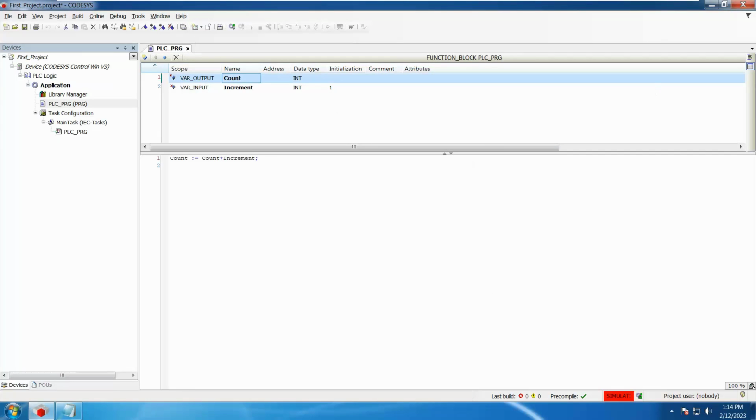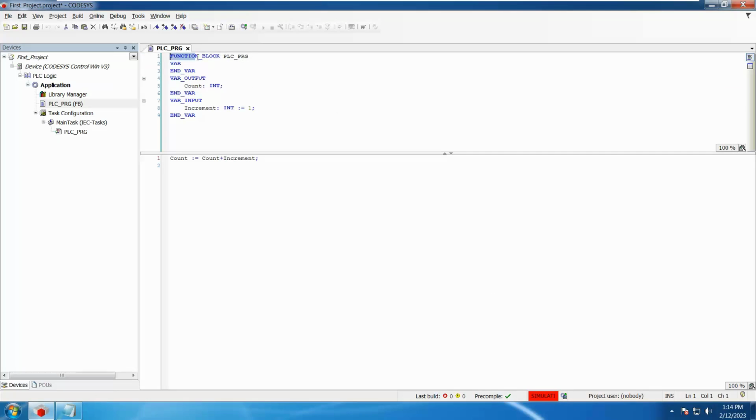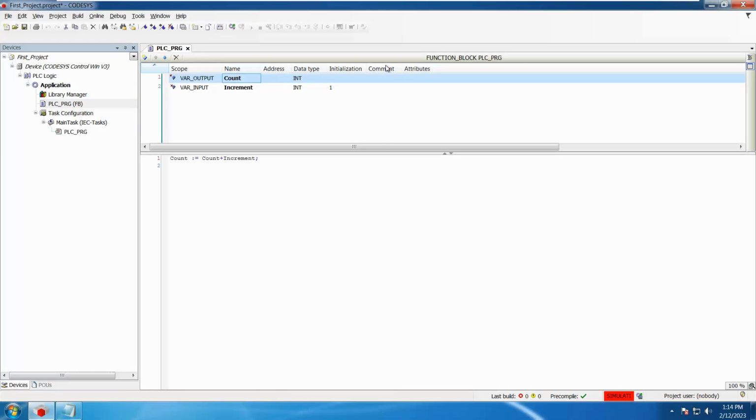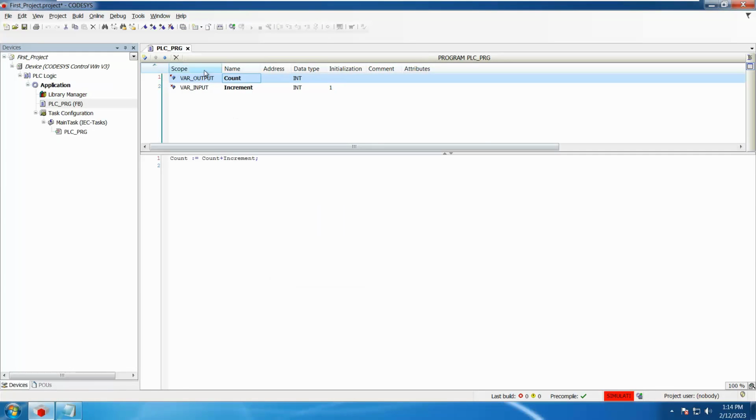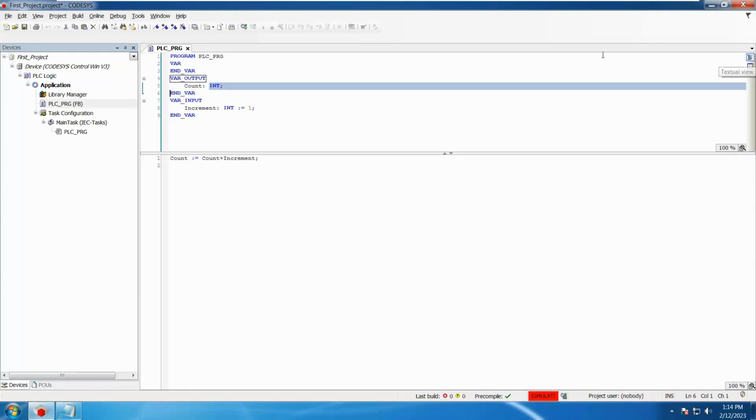I will select the function block and it will convert to function block, and when you come back you will find that the program is changed to the function block. And on the left side you can also note down that the program is changed to the function block. Now come again and you can change it to the program whenever you want, and you can easily change it to the program again. So that's the beauty of this IDE, CODESYS IDE.